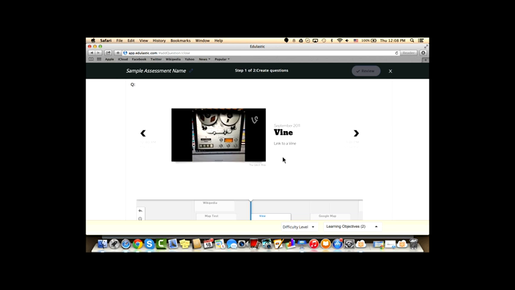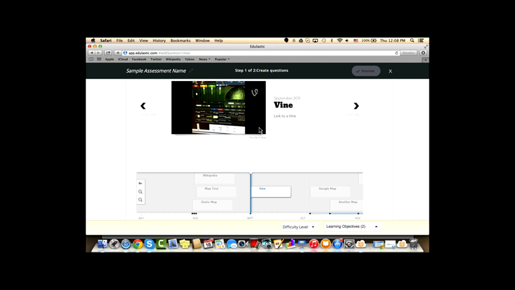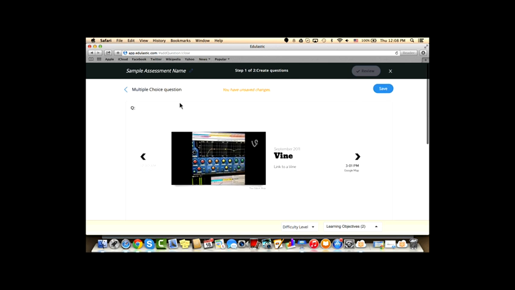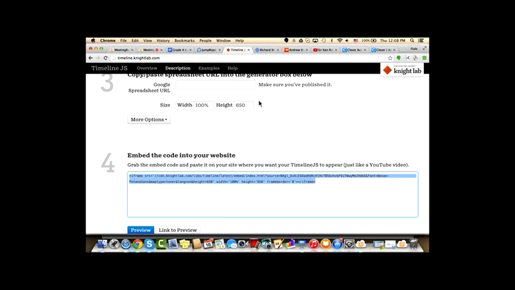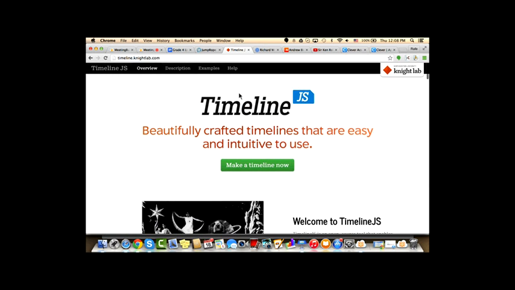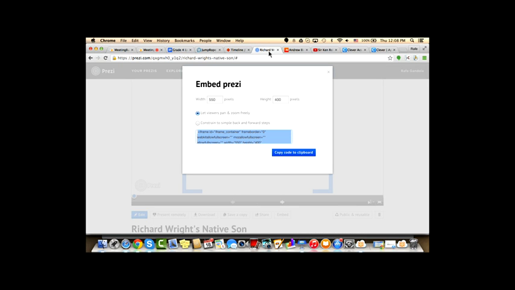Just when the sound's off, we can turn that sound on, so they might have to listen to some material. So that's how you would use that. And again, that tool is called Timeline.js. If you want to use that tool, great. Something else people use, Prezis. Prezis are a little bit like PowerPoint, but a little bit more interactive.